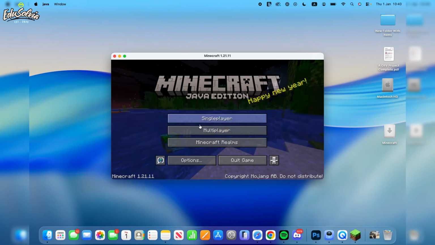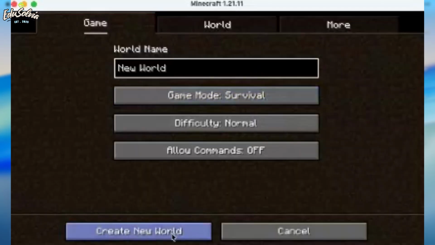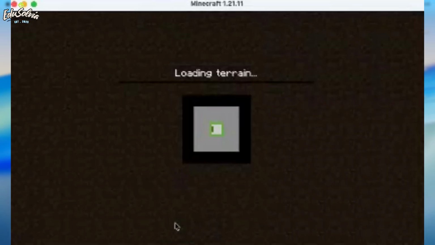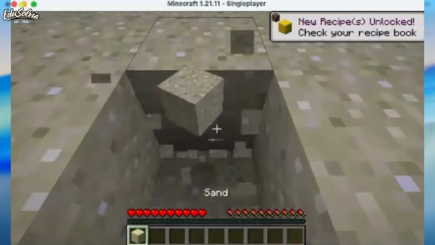From here, you can select Single Player to start a new game, or create a new world by choosing your preferred game mode, such as Survival or Creative. And that's it, you're ready to start playing Minecraft on your Mac.